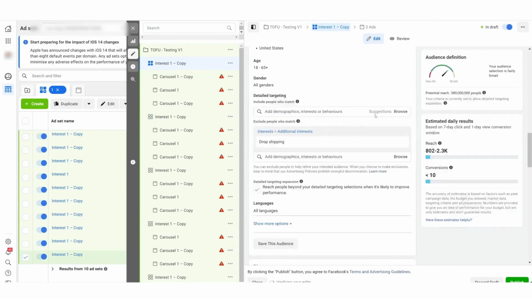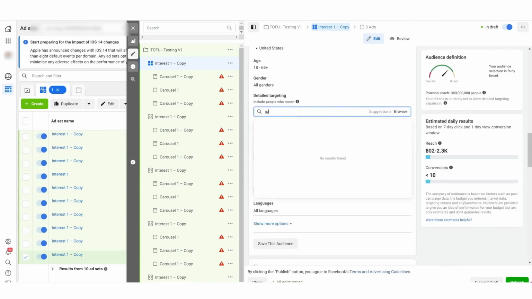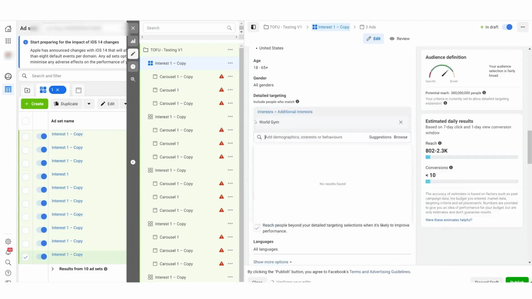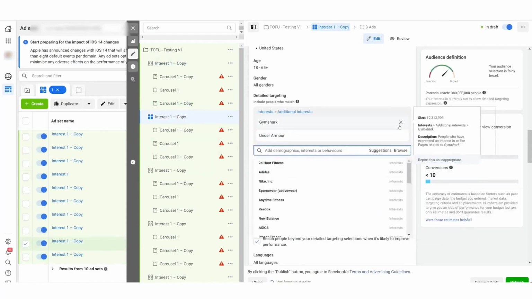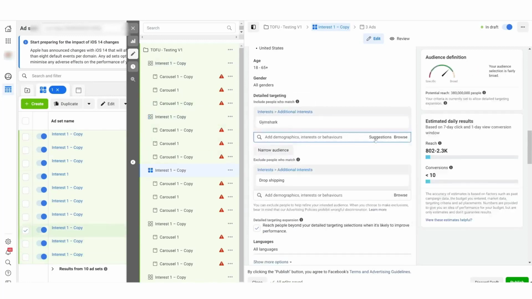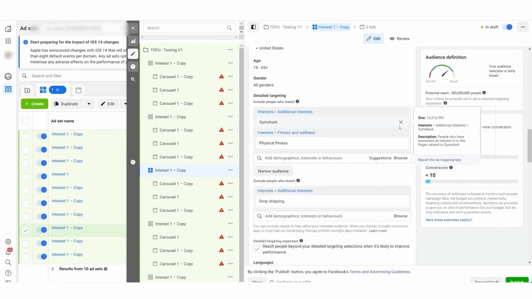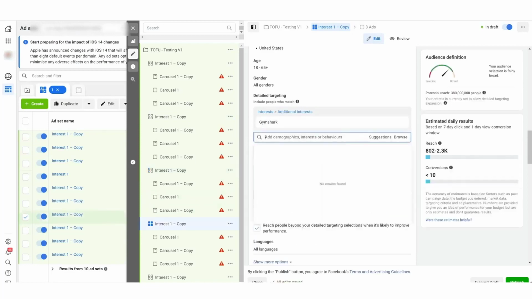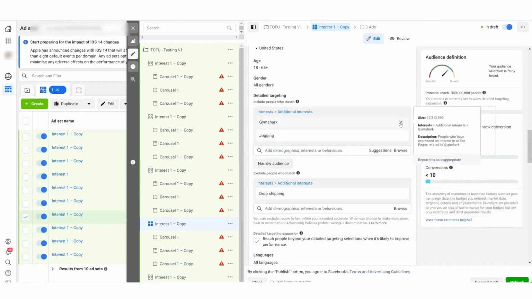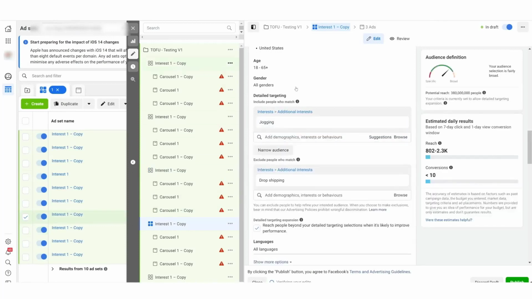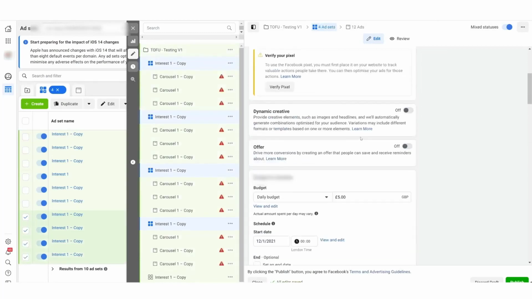So Gymshark, World Gym, Under Armour, switch that one off. Fitness, people who like jogging, maybe whatever your product is. You can select this, so press shift and then click the top one.